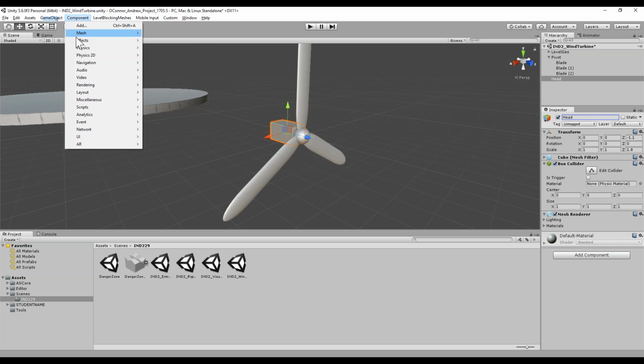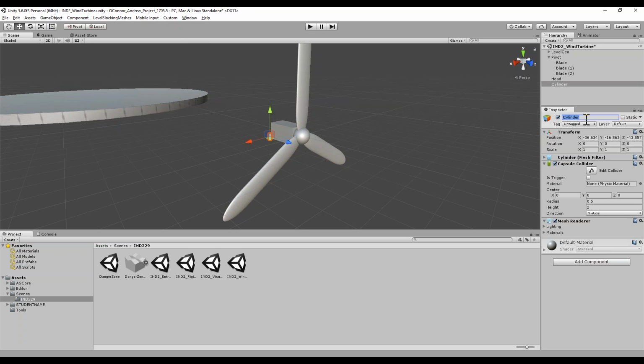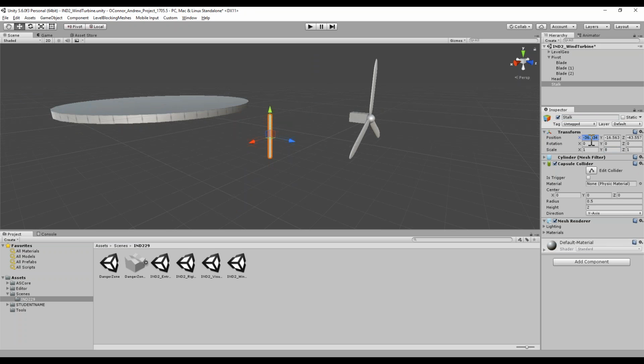And now I'm going to also create a cylinder. And I'm going to name this the stalk. Okay, I'm going to give this cylinder down here in the scale a value of 8 in the Y. Make sure it's at the origin. Maybe why it looks so small. There we go.